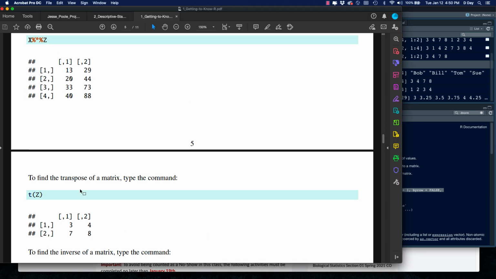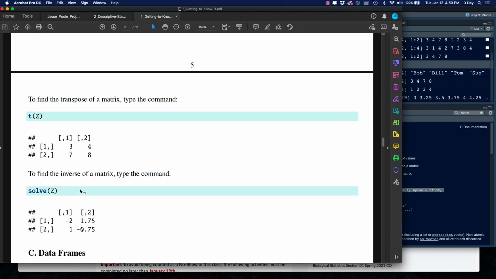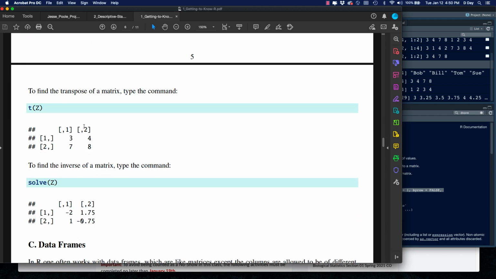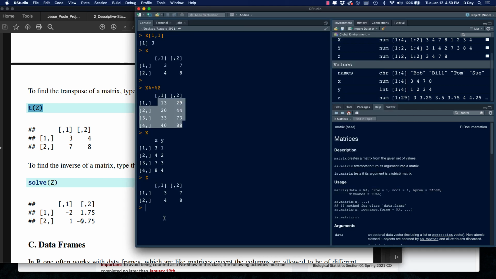A couple other matrix operations. I won't delve on this too far, but that you would need in a class. If you wanted to find the transpose of a matrix, the command is a lowercase t, and then the matrix name in parentheses. If I plug in my matrix Z, what did it do? A transpose matrix just basically shifts the first column and makes it the first row. So the first column here became the first row here, the 3, 4, and the second column in the regular Z became the second row, 7, 8 here in the transposed matrix.